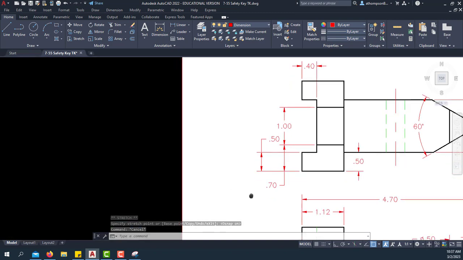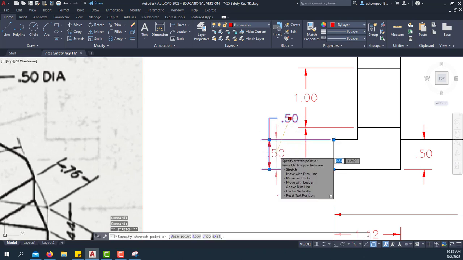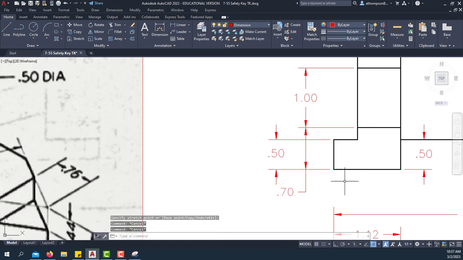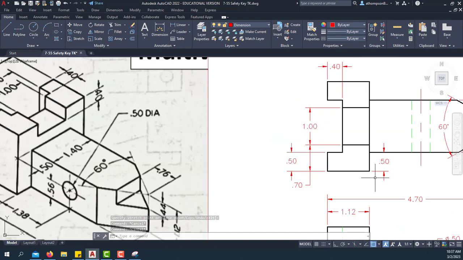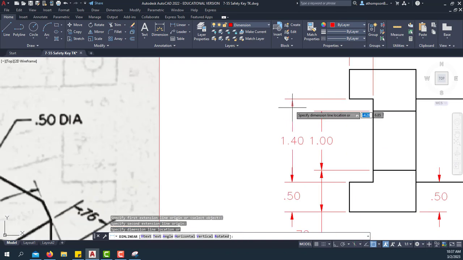So I really don't like how that's looking, but I may just go ahead and put that 0.5 back in there. I think that's going to be the best that we can get out of this one. And then we have that 1.4 that we have to deal with, so we'll go ahead and choose that endpoint, and we want to line those arrowheads up again.